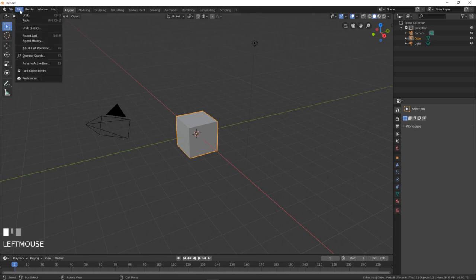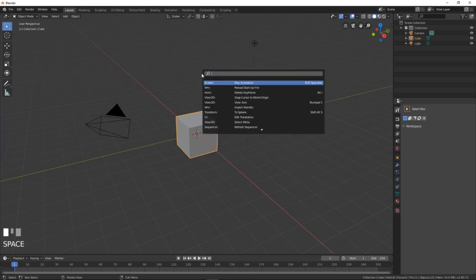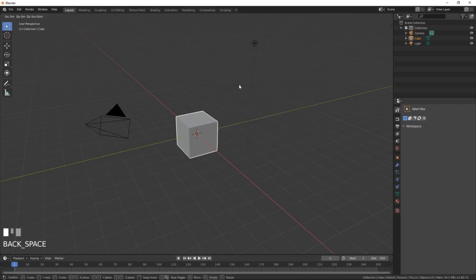In the edit menu, we have the undo and redo, undo history, repeat last and repeat history. Here you have the possibility to search for an action that you want to do, and we enabled it with the spacebar anyway. So if we want to do a search, if I search, for example, move something, okay, I will have the move here and I will move my object.